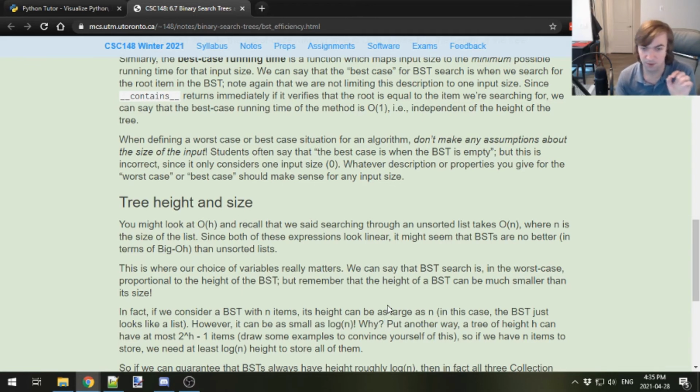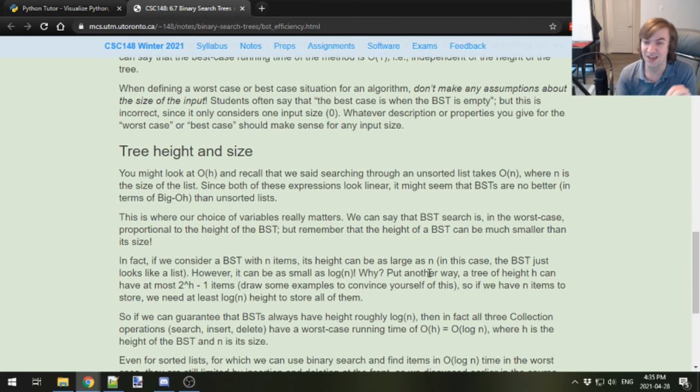Why? Think about this another way. A tree of height h can have at most 2 to the power h minus 1 items. This is a bit of a bold statement. You should try drawing some examples to convince yourself what I'm saying is true. This means if you have n items to store, you need at least log n height to store all of them. So if we can guarantee our binary search trees have a height of roughly log n, then all of our operations, search, delete, and insert, have a worst case running time of big O of h, which is big O of log n, where h is the height of the binary search tree and n is the size.